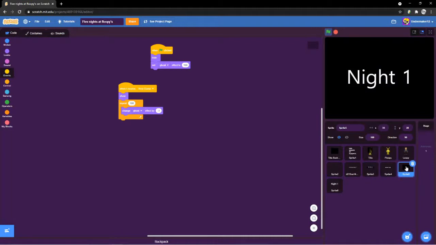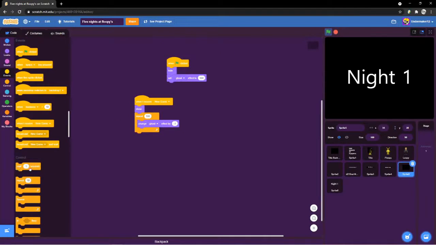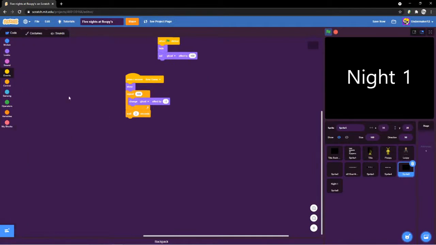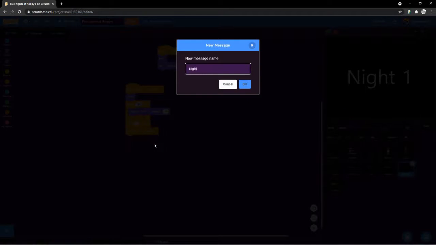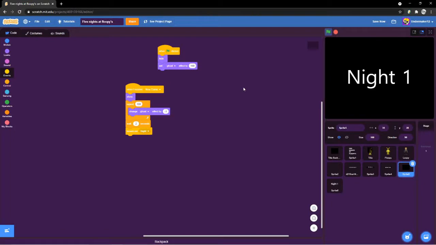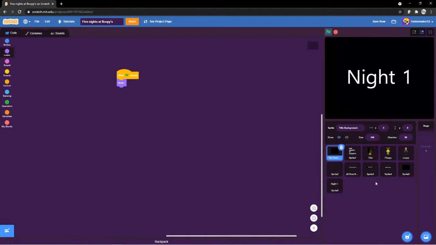Okay, now we're gonna go back to the black thing that showed the black screen when new game happens. We're gonna do wait 2 seconds. I'm gonna do night. So when night happens, it's kind of a break time for the project. So let's first make this black thing in the background show. Copy it to all of this.